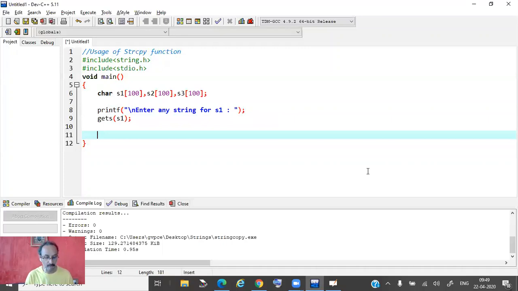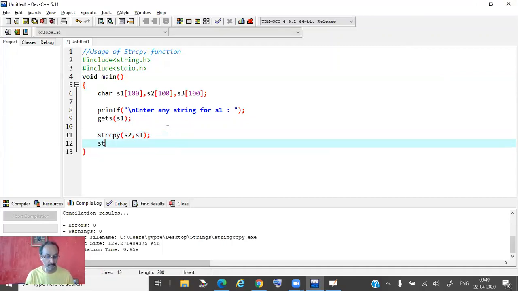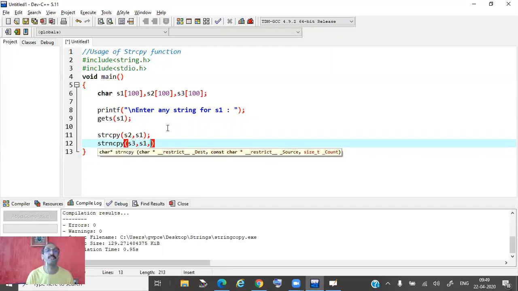Now I'll use strcpy to copy all the contents of s1 into s2 by writing s2 comma s1. As we all know, s1 is the source which I want to copy from, to the destination. Second thing is I'll use strncpy. Now I want to copy into s3 from s1. Because we already copied into s2, we can use s2 also. How many characters? Let us say I want to copy the first 30 characters.